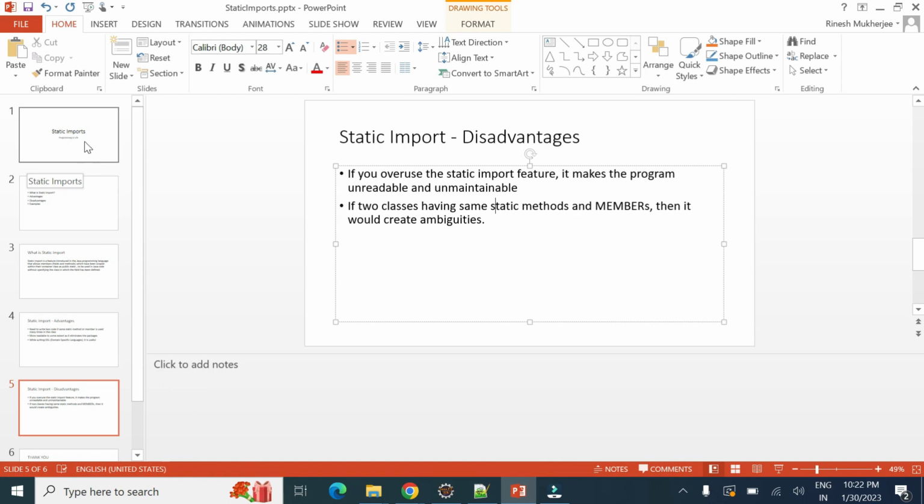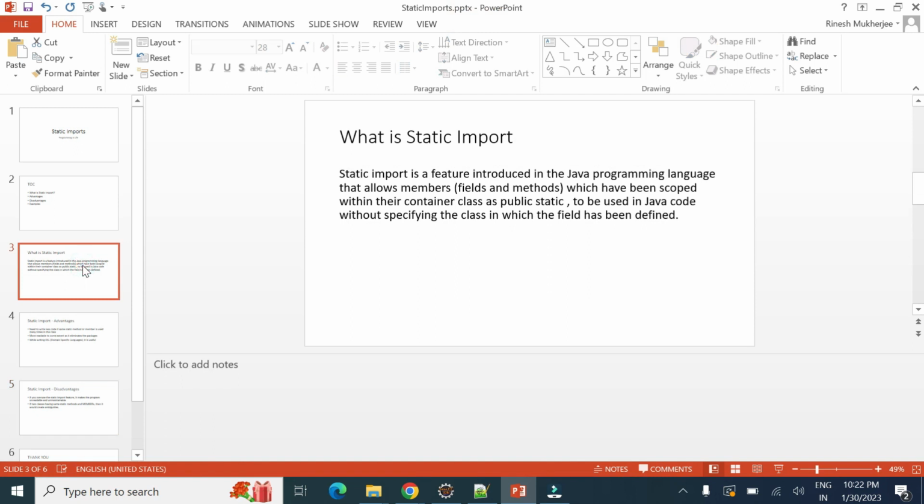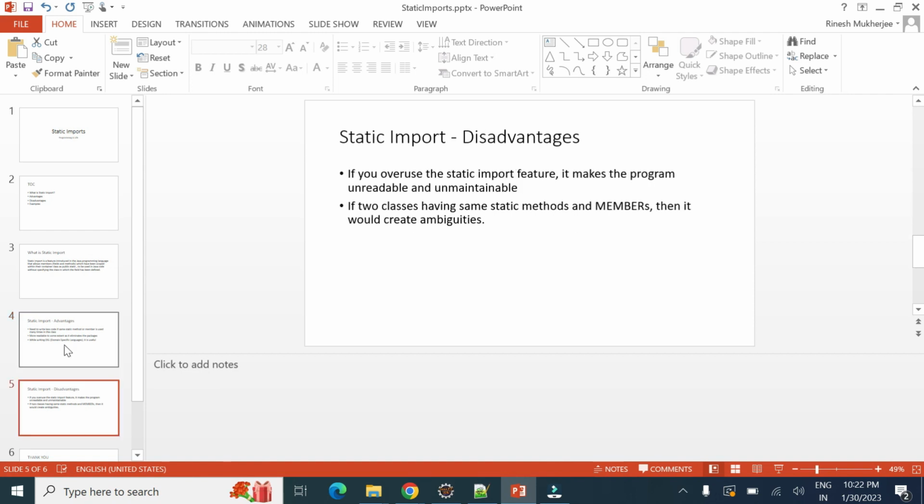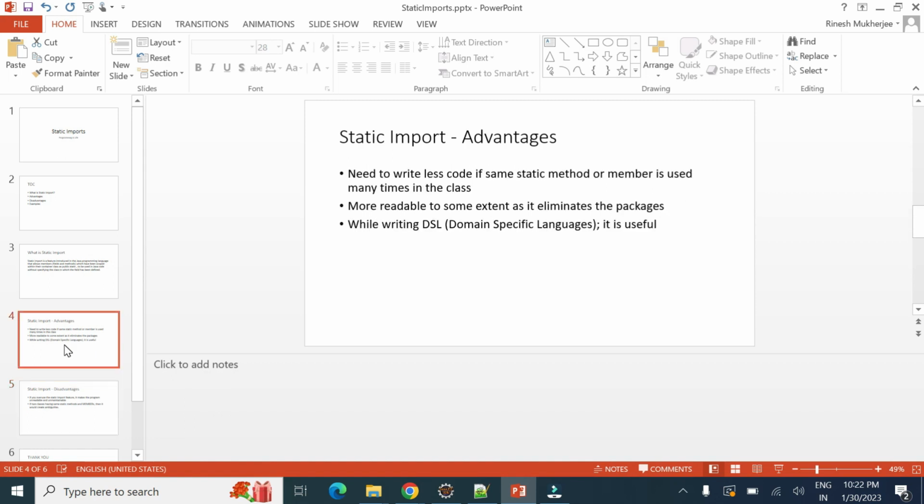I hope that clears all the doubts. Basically it is a Java 5 feature, introduced in Java 5, and we should use it correctly whenever it is required. Whenever you want to use one class's particular static function or static member multiple times in a class, you can use it. The disadvantage I mentioned is that it is not very readable if used many times, or if the class is very extensive. If the class is very big, then we should not use it, but sometimes it is required to create a DSL, and at that time we can use it. So thank you, that's all. I hope you understand.